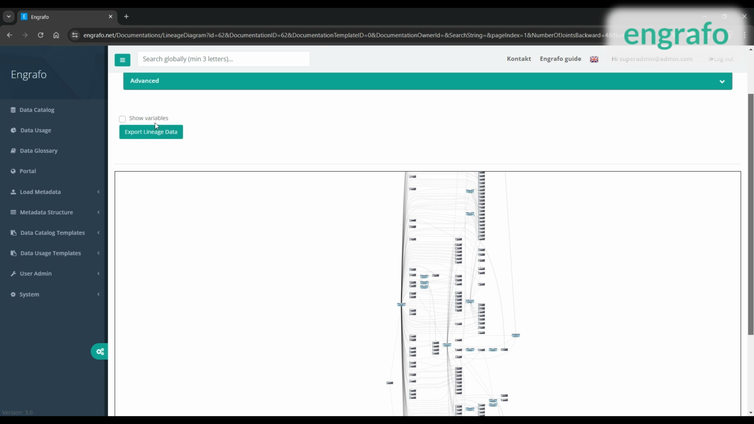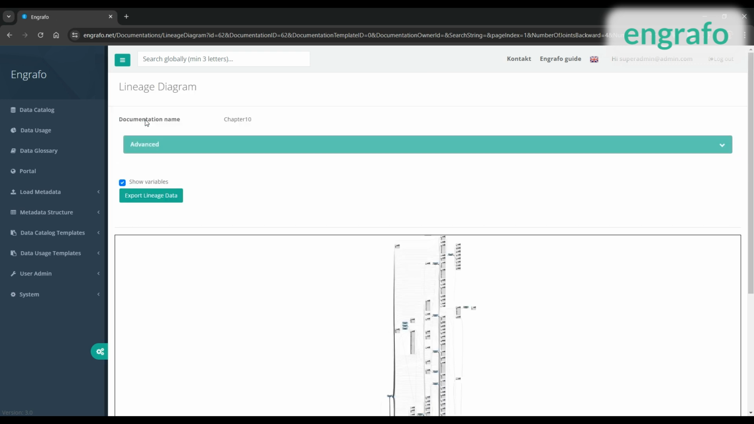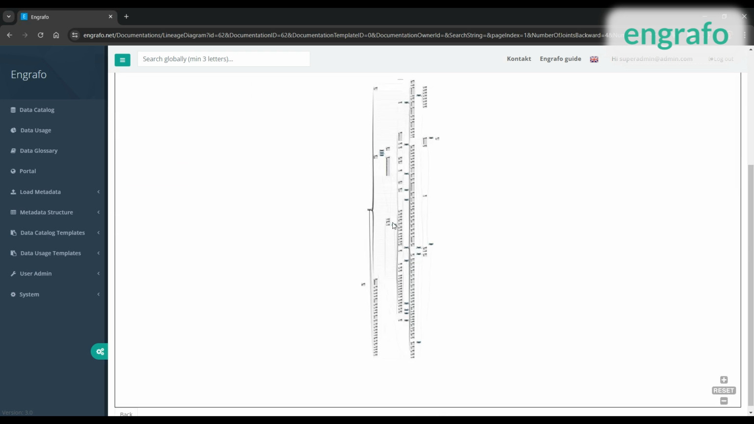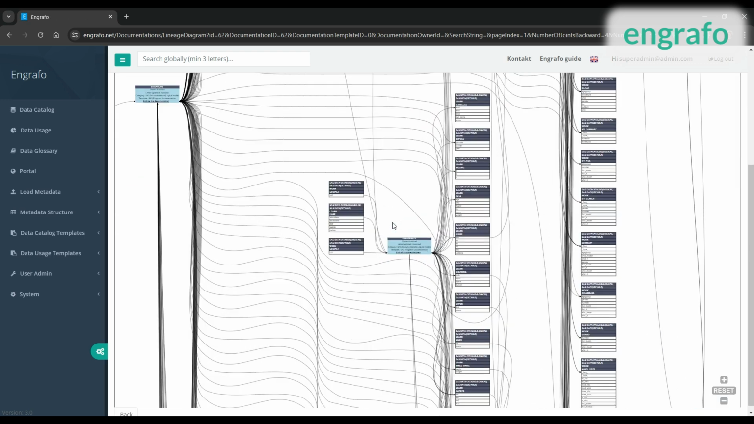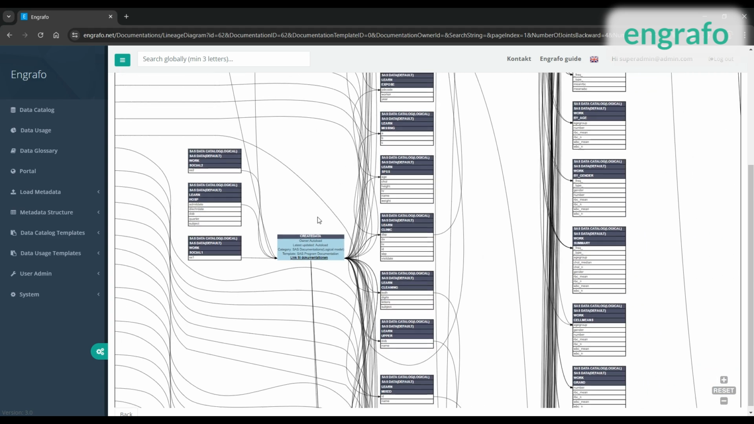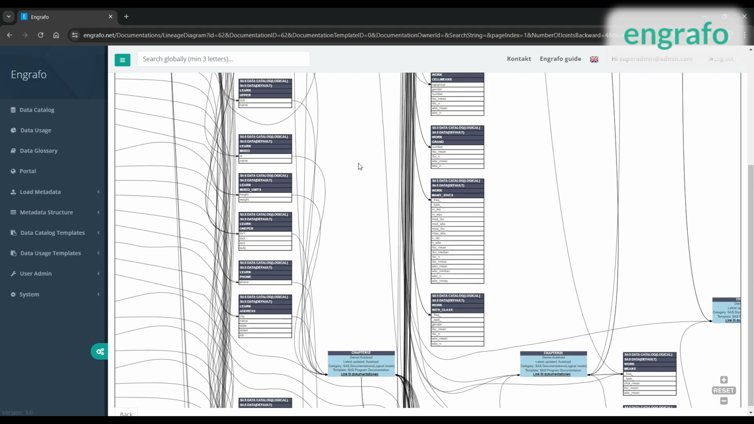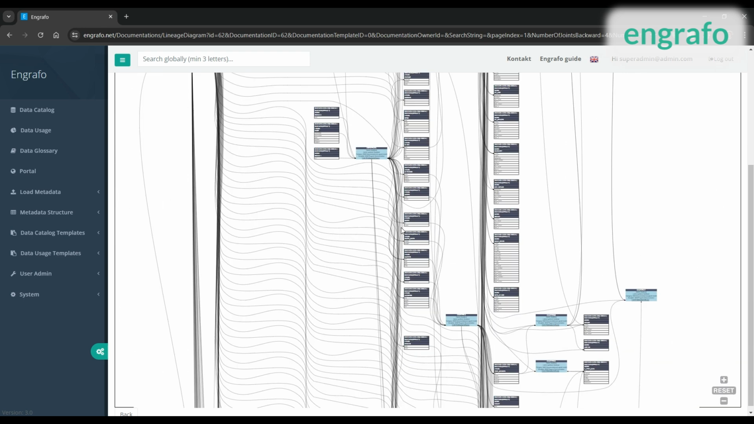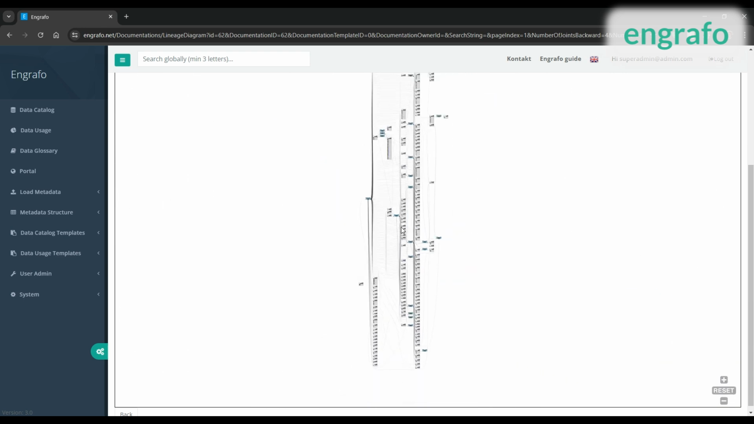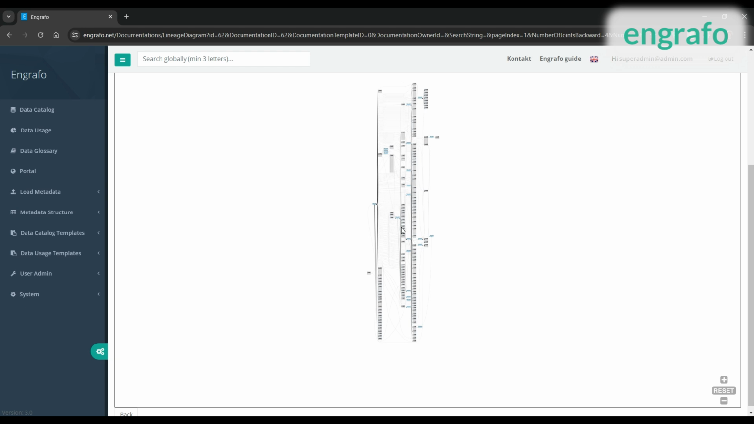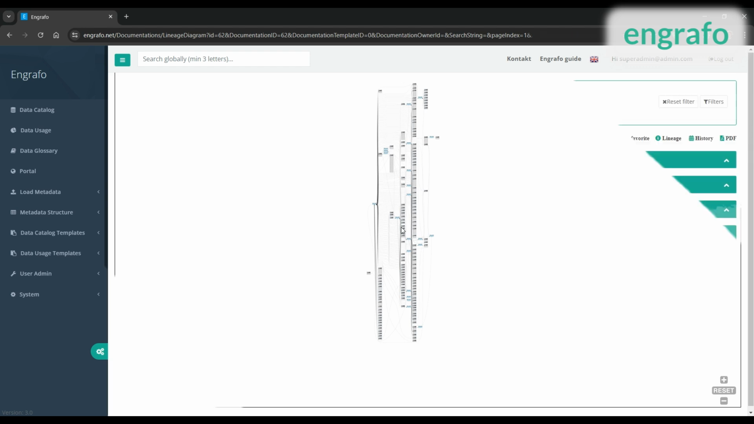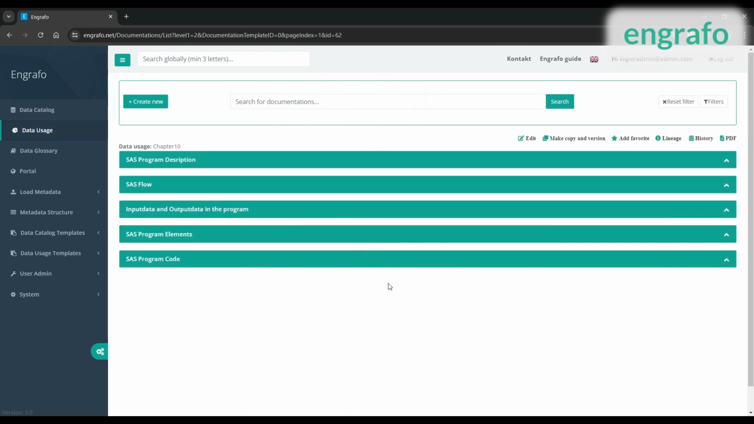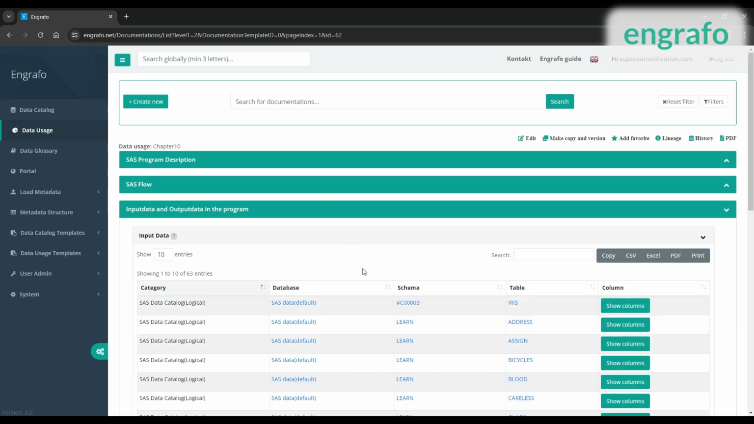By clicking on Show Variables, you will also see what variables are assigned to your data and thereby see your complete data lineage diagram. The data catalog is automatically created based on all the data referenced in the programs, and with the pre-built SAS template, Engrafo also captures length, labels, and formats. If we wish to view our data catalog, we can navigate back to the documentation for the chapter and click the Data Input and Output unit.